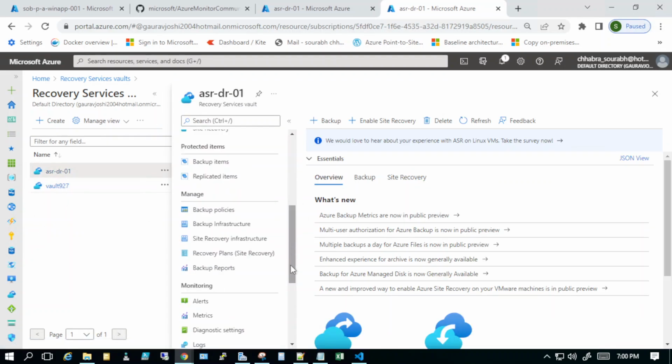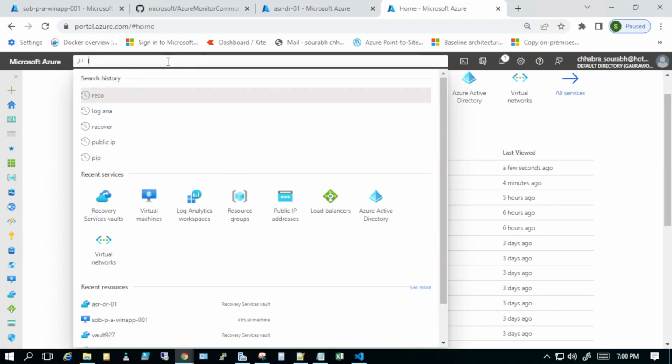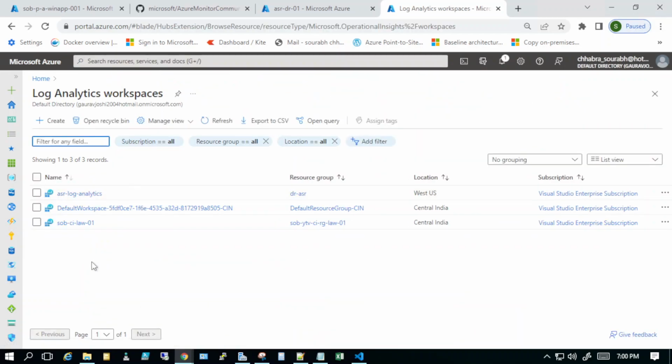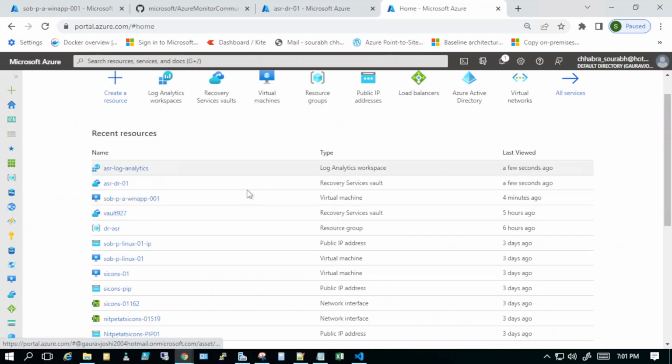The next thing is, I have already created a Log Analytics workspace for this particular DR, which is the ASR log analytics. We would be using this Log Analytics workspace to get the logs out of the ASR replication data, so we'd be configuring that. But before that, I just wanted to show you again that the location would be West US. We don't want the analytics to be in East US, because that would be the primary data center, right? So let's just go back.